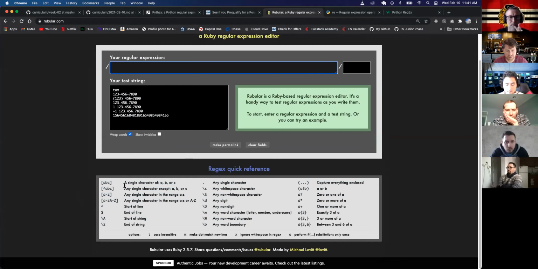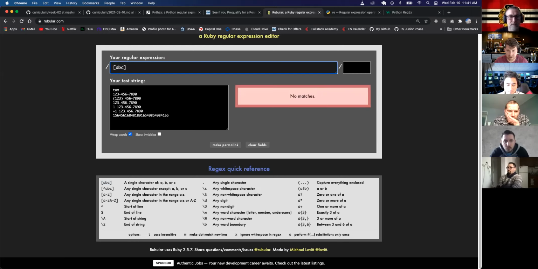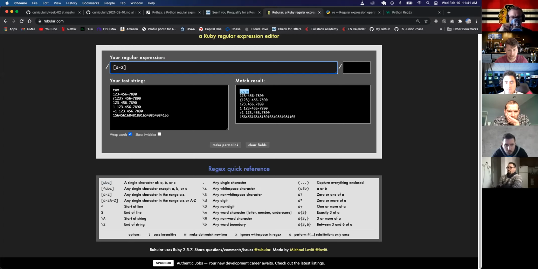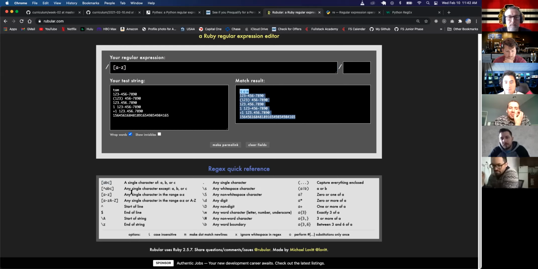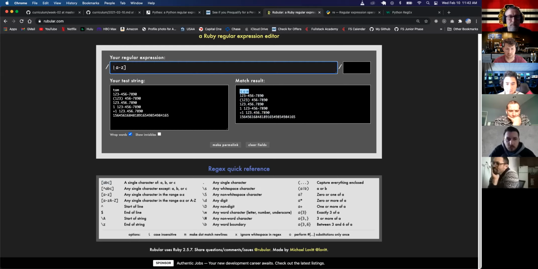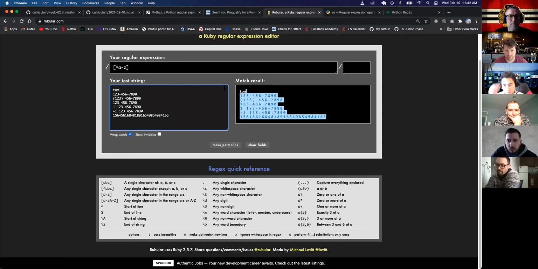If I wanted to match a single character of A, B, or C, I can use the open brackets, A, B, C, and does anything match? No. But what if I want every single character in the range? So I don't want to accept numbers. So look at it, it only matches Tom. It doesn't include any of the numbers. What if I don't want to accept any number or any character between A and Z? I can look down here, I can see this upper thing. So it matches every character except for Tom.